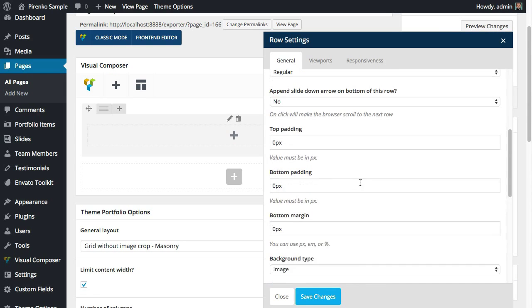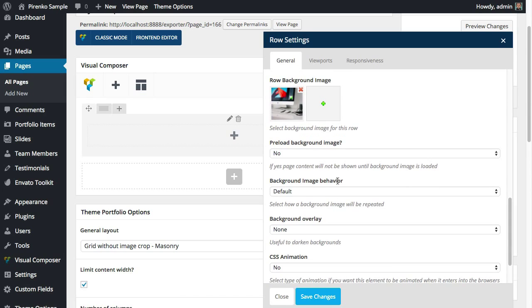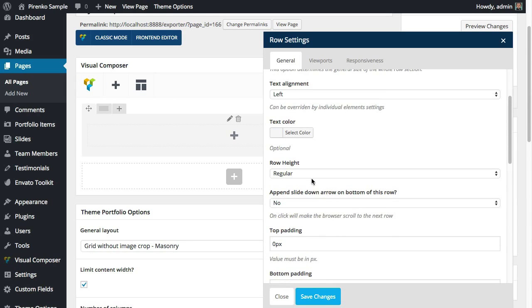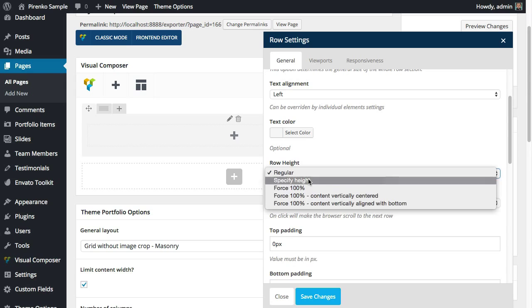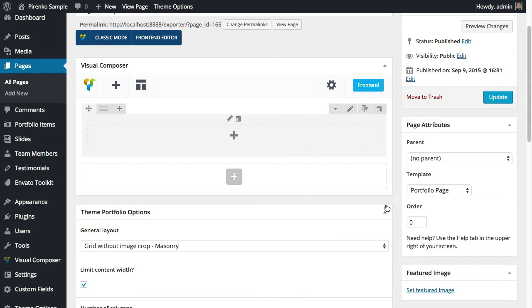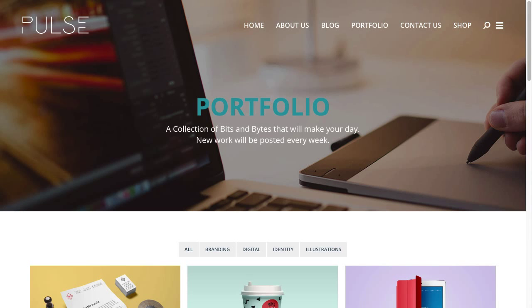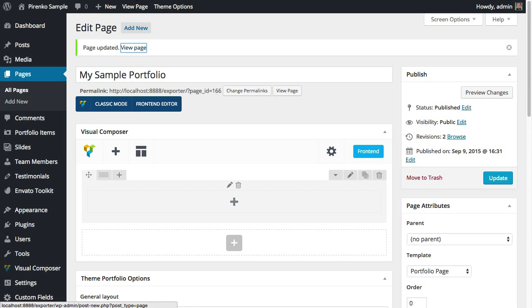And just for this demo, this is not the most important thing, so I'll just quickly say that this row will have 500 pixels of height, okay? And I'm not going to add any text or anything, because it's not the purpose of this video. Sorry. Let's see how our page is looking.